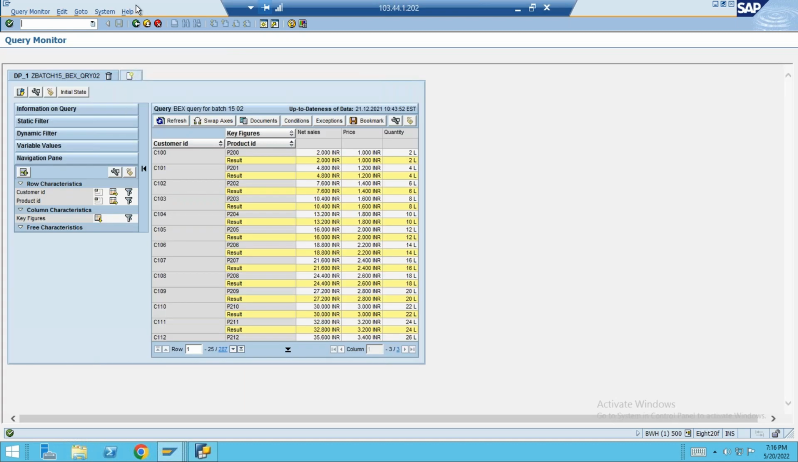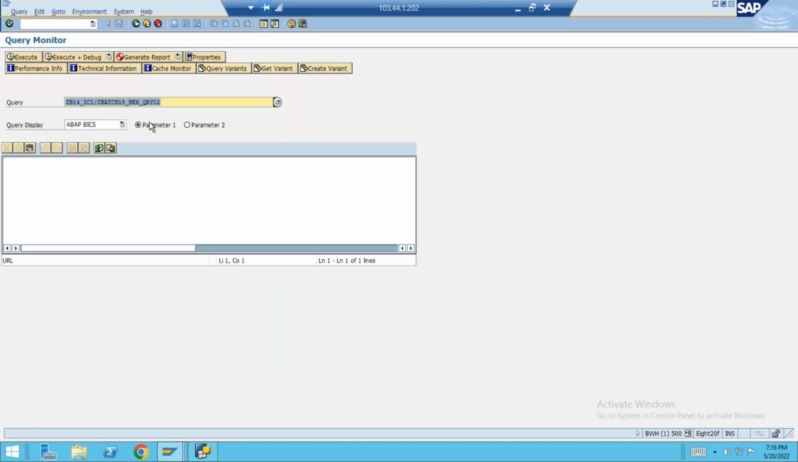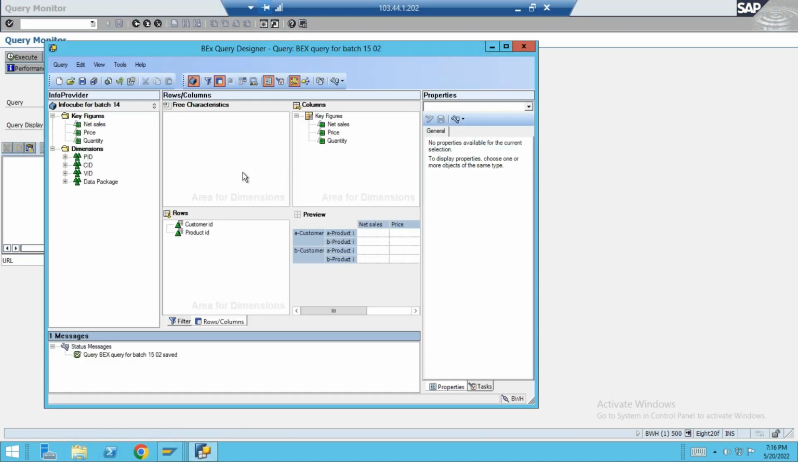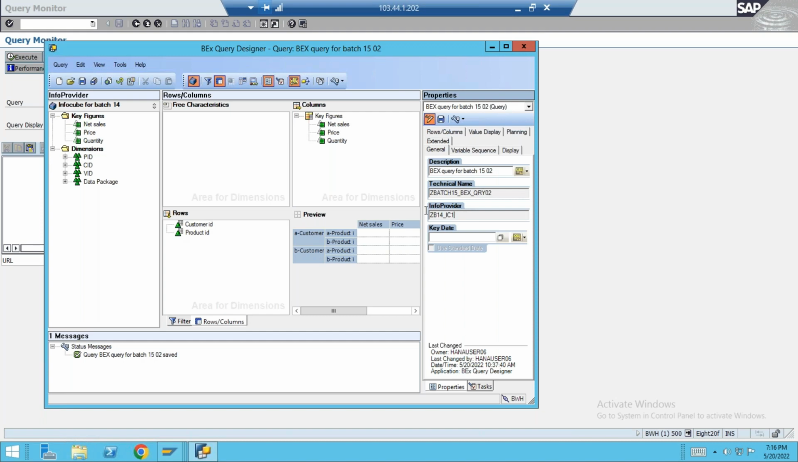Okay, fine. So I have created the query on the other cube. If you see here, I have created a query on this InfoCube, ZB14_IC1, and on top of that I have used my customer ID and product ID, and in key figures I have selected price, quantity, and net sales.